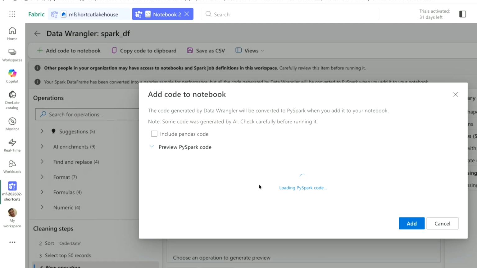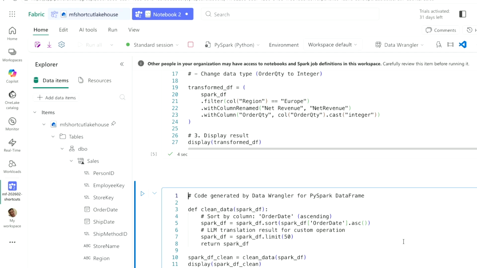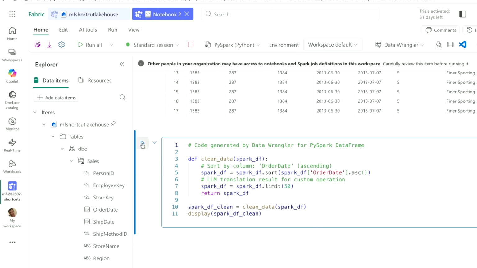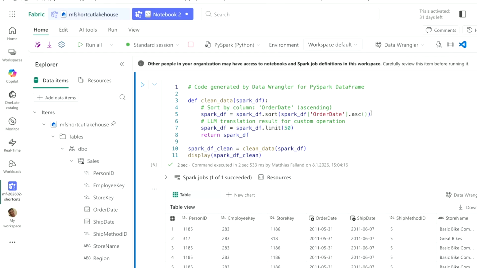We can go back and add the code to the notebook. That's the magic here. So we can simply hit add, and this is the code generated by the Data Wrangler for the Python data frame, with all the operations we created with the Copilot and with the GUI. And this is our result, and I think it's pretty amazing.